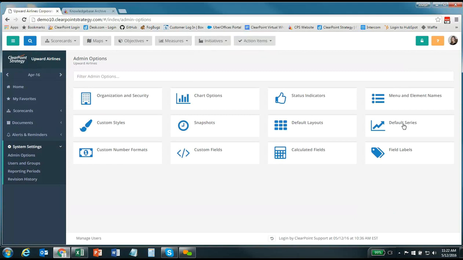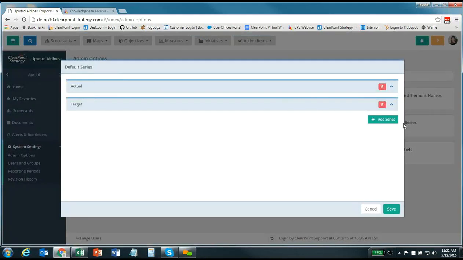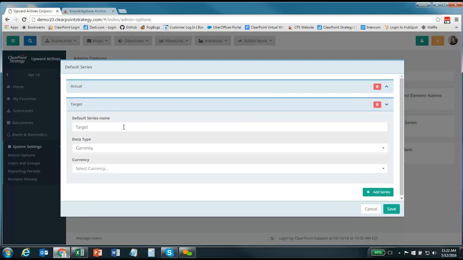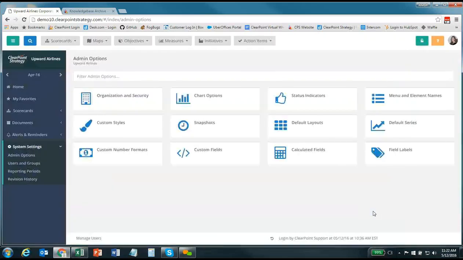And moving over to default series, you can also determine the measure series that will be included in the data table of new measures. So by default, as you can see, this is actual and target, which have a currency format, but you could easily delete one of these series, add a new measure series, or change any of the names and data types of the existing default series. So all of these options are a great way to standardize the elements added to ClearPoint with minimal effort, no matter who is entering them into the system.